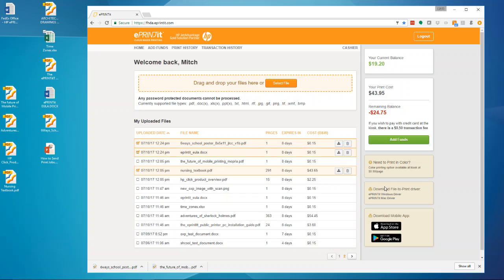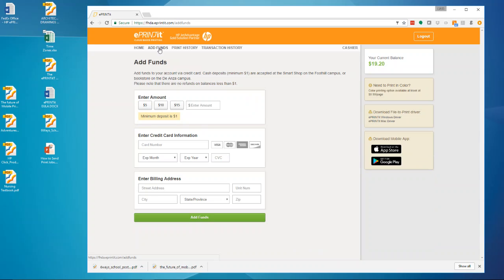You also have access to all your drivers here. So you can download your Windows driver or your Mac driver. You can also go to your App Store, Google Store or Apple Store, and be able to pull down any of our mobile apps. Now, when you're at your ePRINTit school portal, this is where you add your funds, either here or on the mobile app. You can add funds by entering in your $5, $10, or $15. You can also put in a minimum of $1 or put in any amount that you want. Put in your card number, your billing address, and then simply press Add Funds.